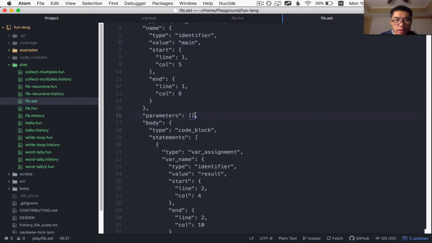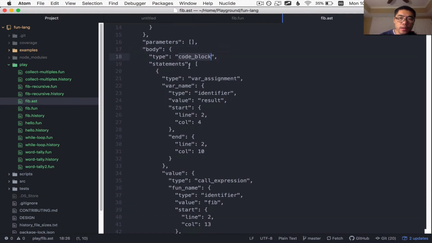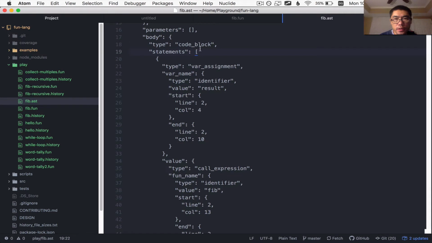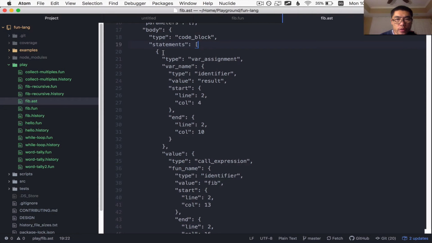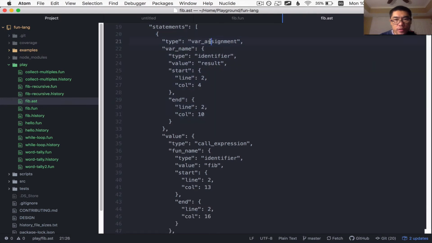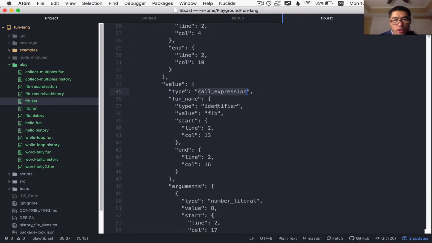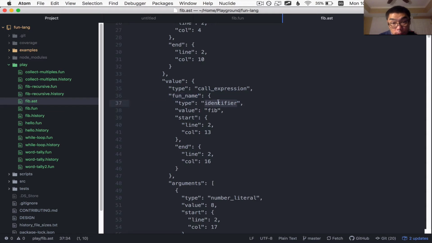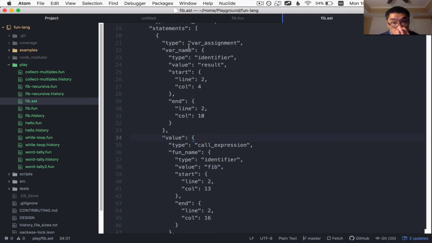And then, does main have any parameters? No, it does not. It has a body which contains a code block, and the code block contains more statements. In this one there are 2 statements, so I should see 2 objects within the statements of the code block. This is one, which is a var assignment to the variable result. And I should see another one, which is a call expression to the fib function. Oh wait, no, this is still part of this var assignment.